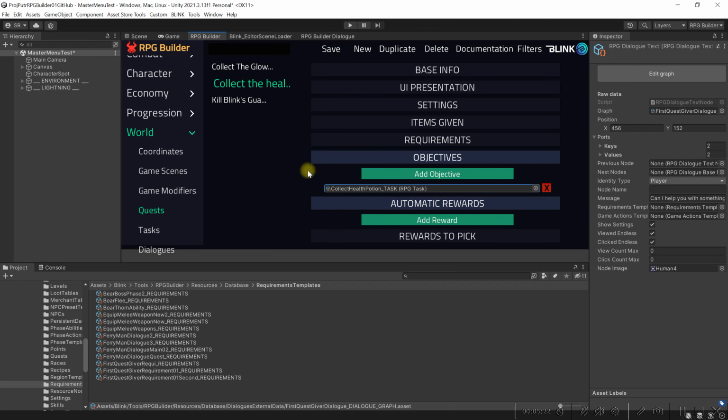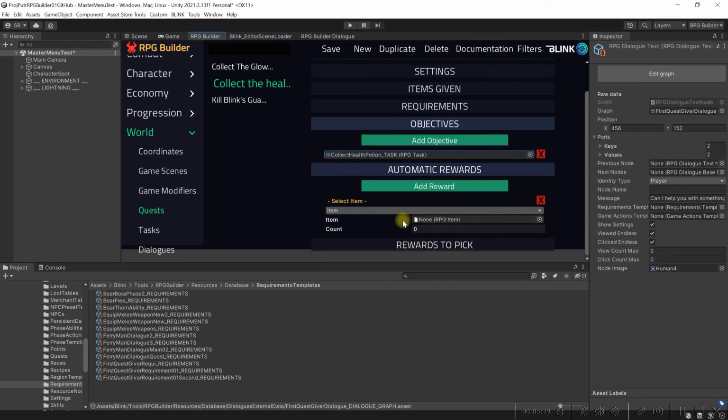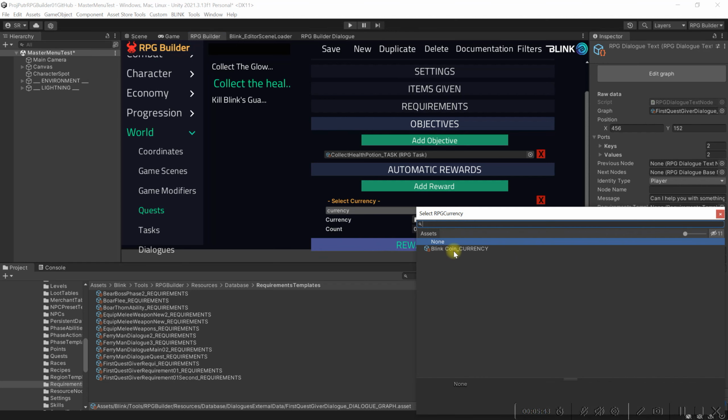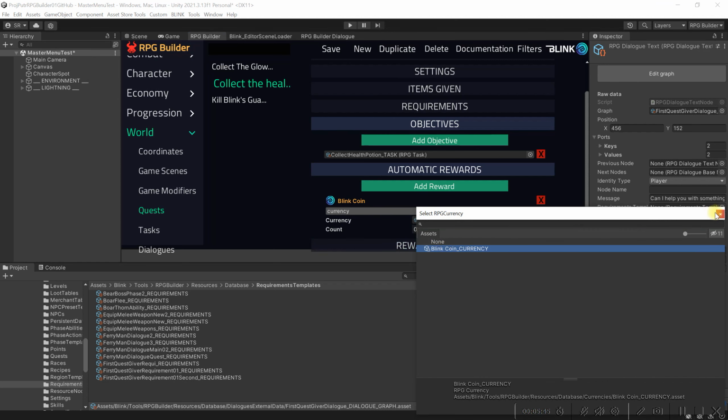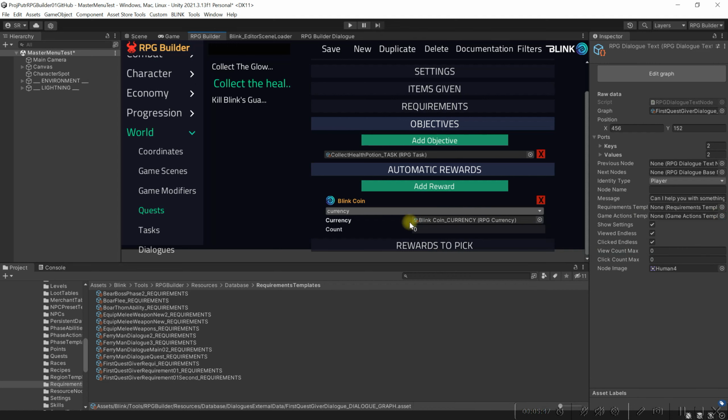Next, open the Automatic Rewards section. Click on the Add Rewards button. Select the currency option. Then add the default Blink currency. Set the count as 100. Finally, save the settings.